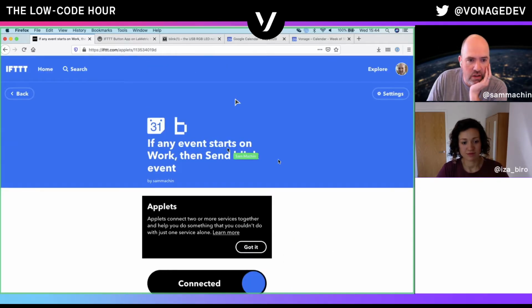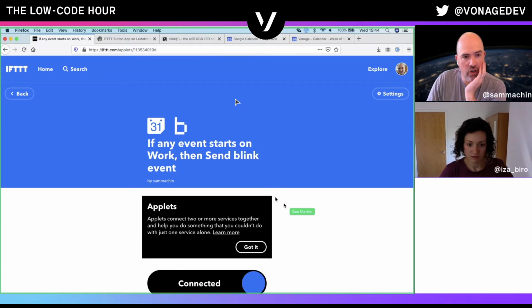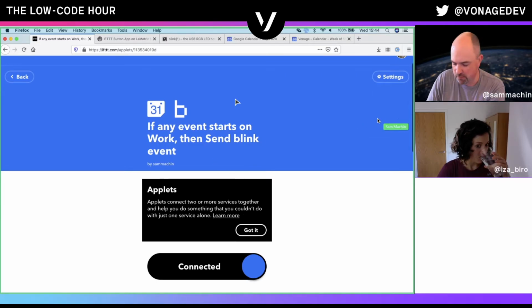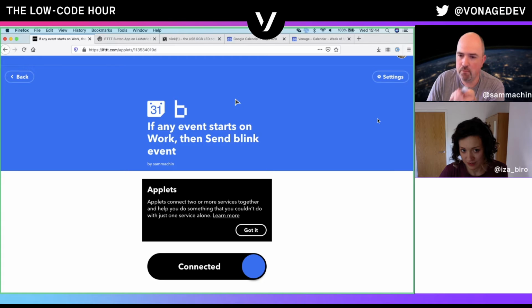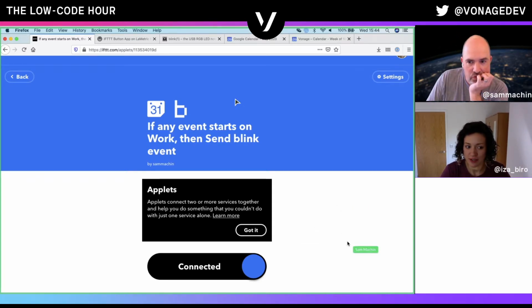Okay, so any event starts on work, send a blink event. There's also no ability for me to test this blink event. You know how in Zapier you can set something up and then you can say test and see it do the action? I found that extremely useful. Here I've just got to wait for this to do an event start.